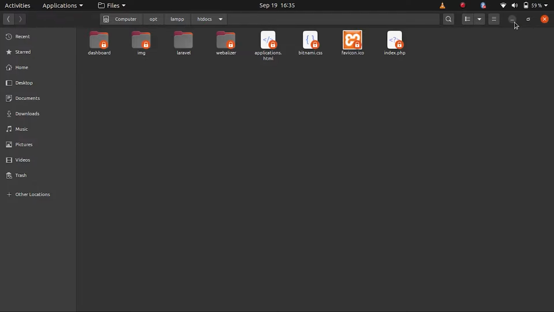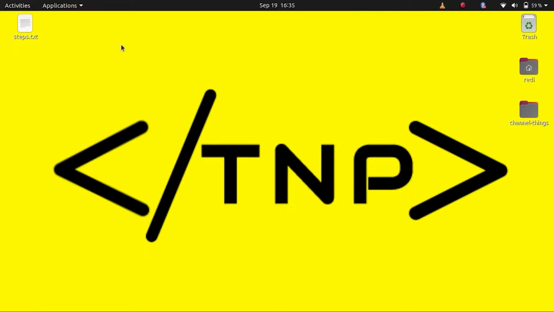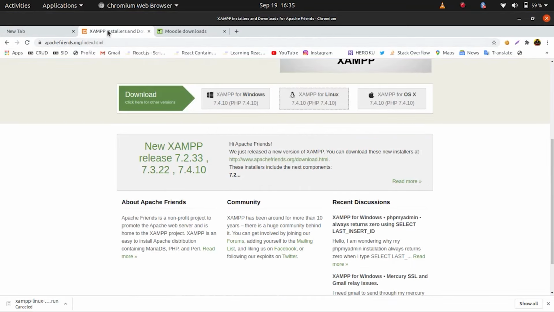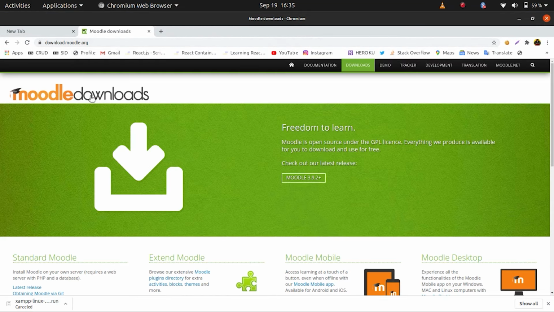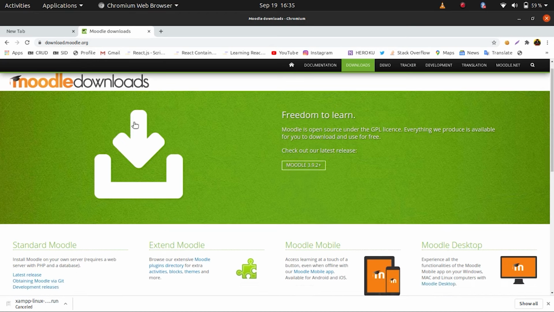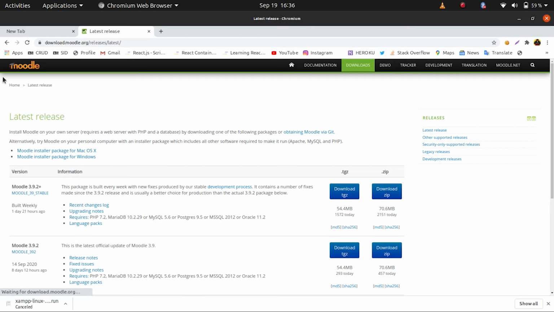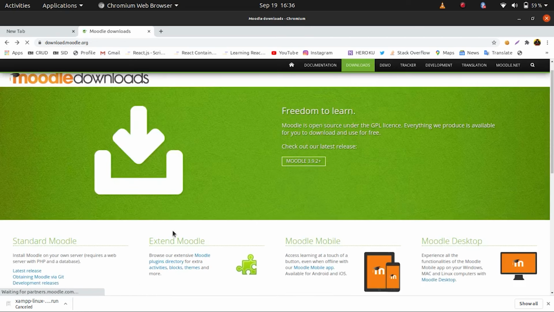So now let's jump right into installing and setting up Moodle. To install Moodle, you just need to go to the browser, to this link, download.moodle.org. You're going to find it in the description. And to download Moodle, just click here. Moodle 3.9.2 is the current version.